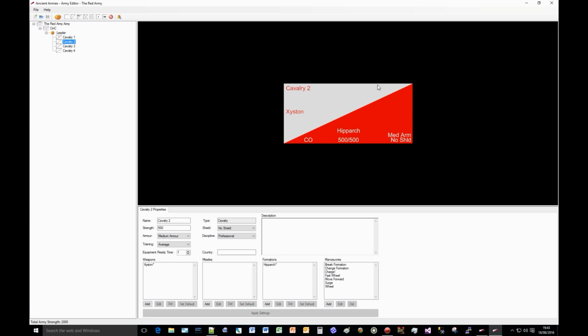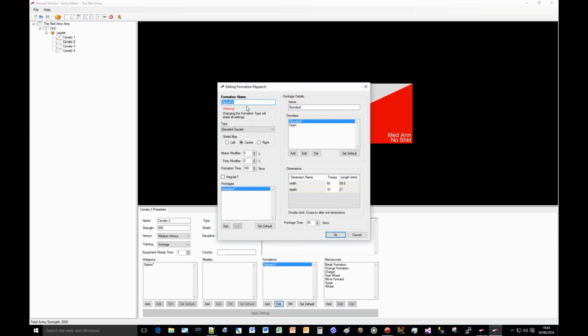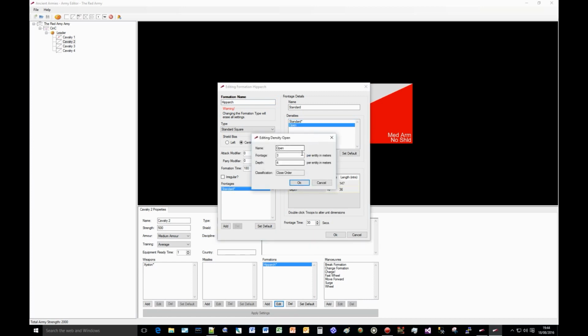So here's Cavalry Unit 2. It's got one formation, a hip arc. But if I go and edit that formation, you can see this formation has one frontage, and that frontage is 50 troops by 10 troops. And inside that frontage, it supports two densities, standard and open, with standard being 1.2 by 3 meters and open being a little bit wider. Ancient Armies allows you to add as many of both as you want. You can make some really complex formations.